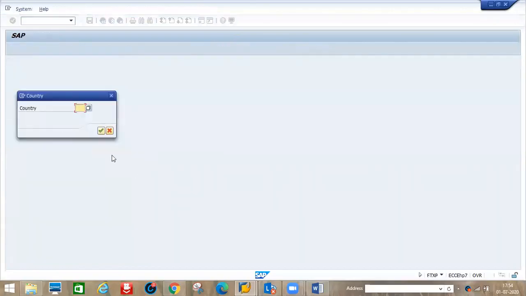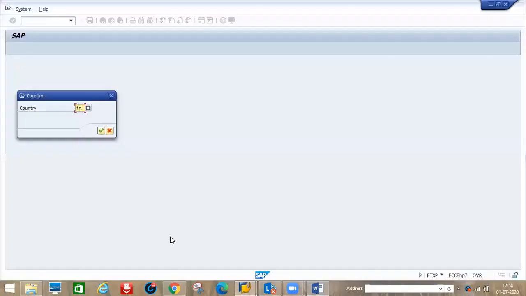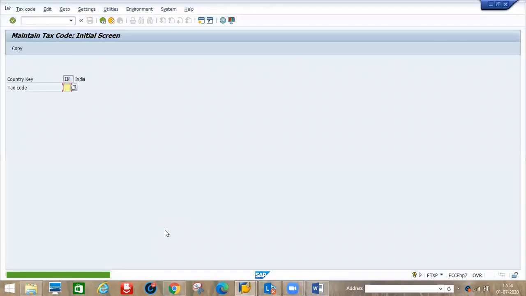When you log into here, we just give the country. See here, FTXP down also, so those are the T codes I entered: OBQ3 first, OBBG is second, third is FTXP. Just enter the country. The tax code is only two characters in length, numeric or alpha, whatever it may be.